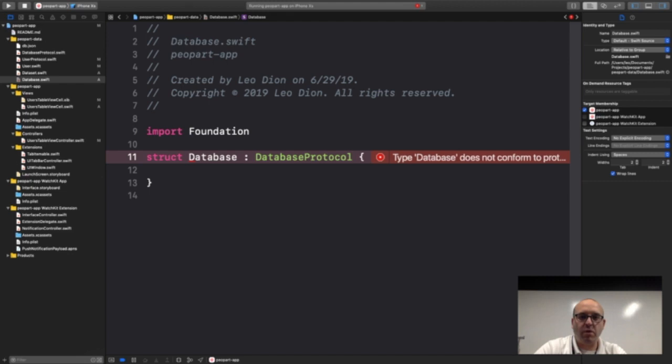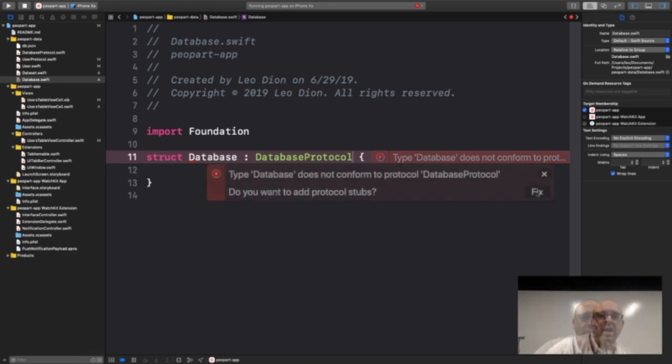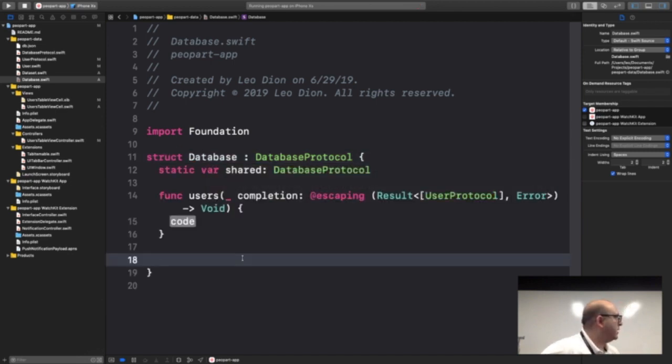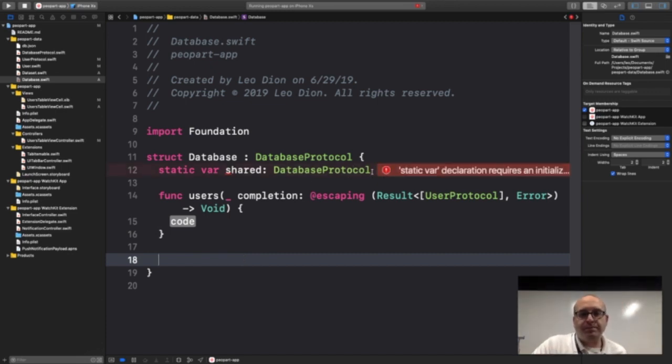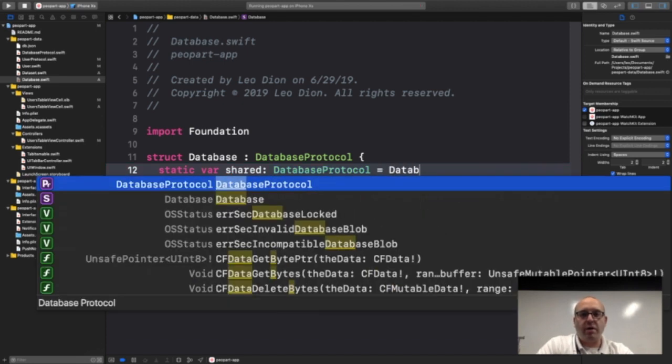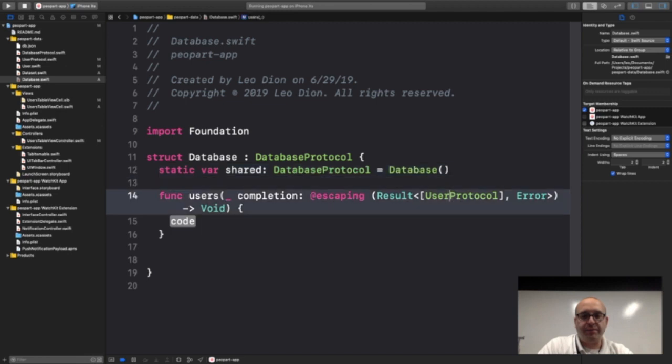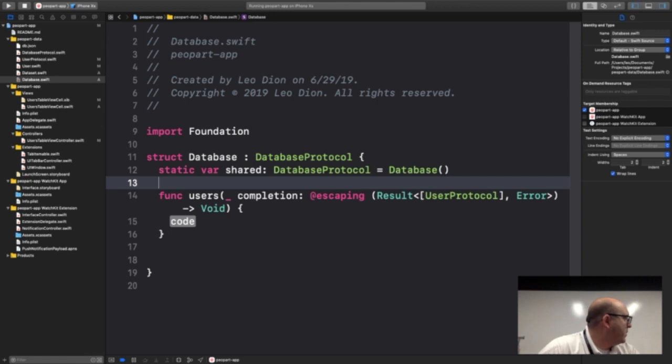And it should give us a warning. That warning says that the type database does not conform to the protocol database protocol. Click the red dot, and it'll say, do you want to add those protocol stubs? And yeah, let's do that. Now we have what we need to implement. So what I'm going to do here is make the shared one a database like that. So now we have a static or shared variable, basically a static variable for that class.